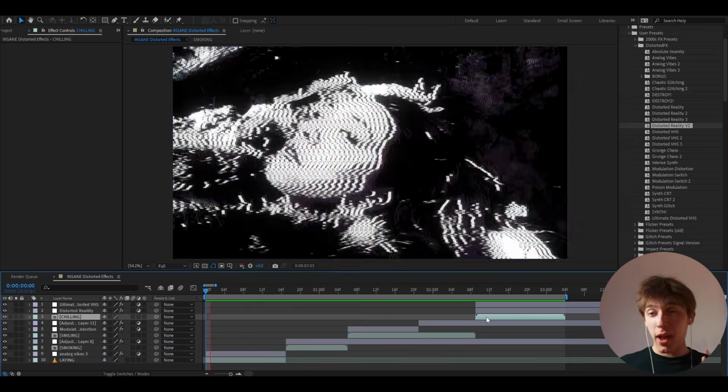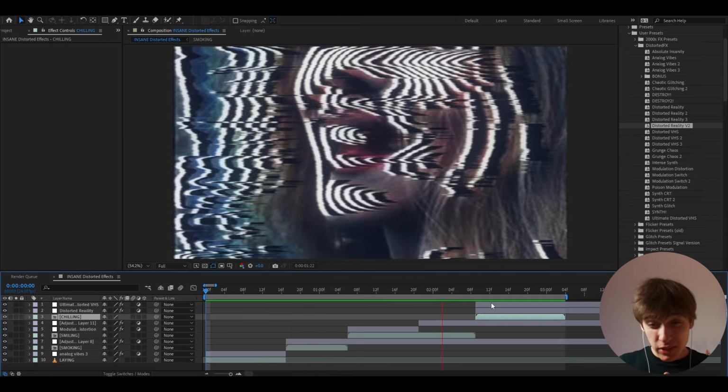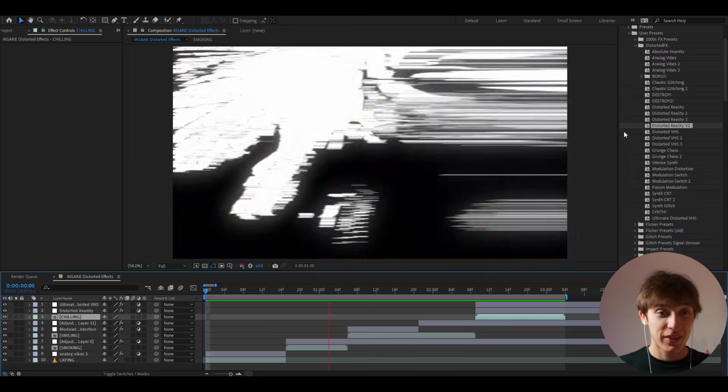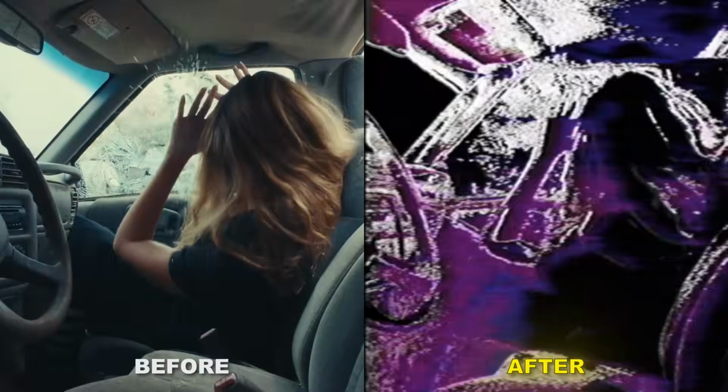Super dope. By the way, I only showed like 6 presets, maybe 5. This pack includes over 25. It would just take too long to show all of the effects. Now we have seen how easily you can apply these distorted effects with just a drag and drop.